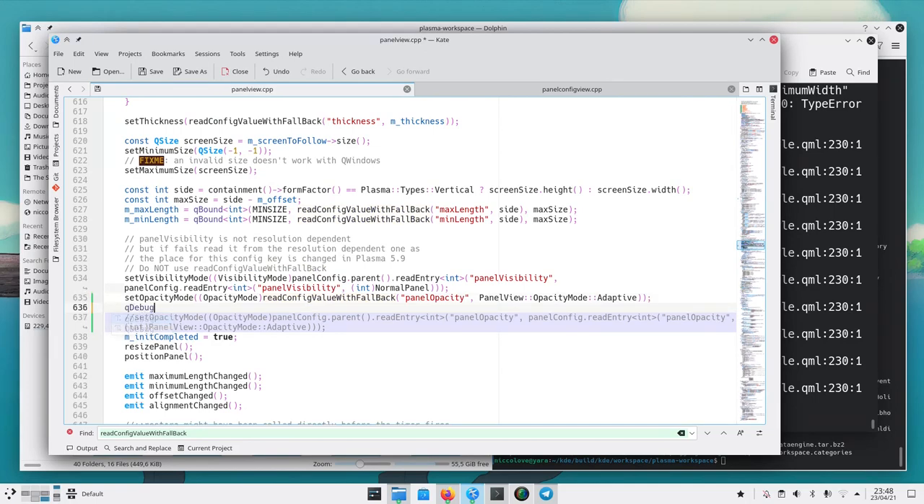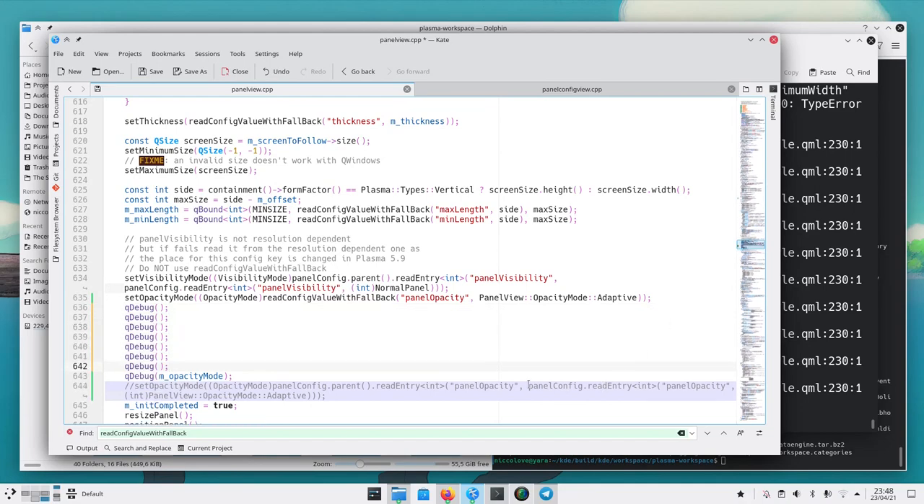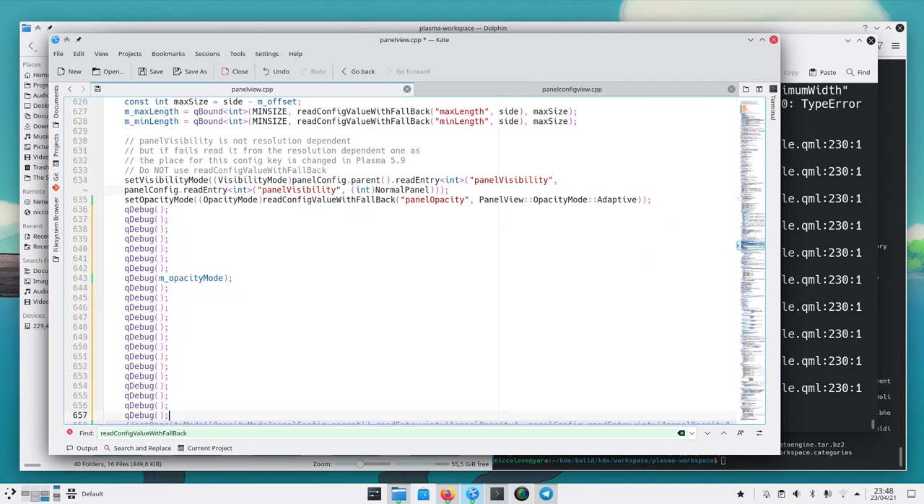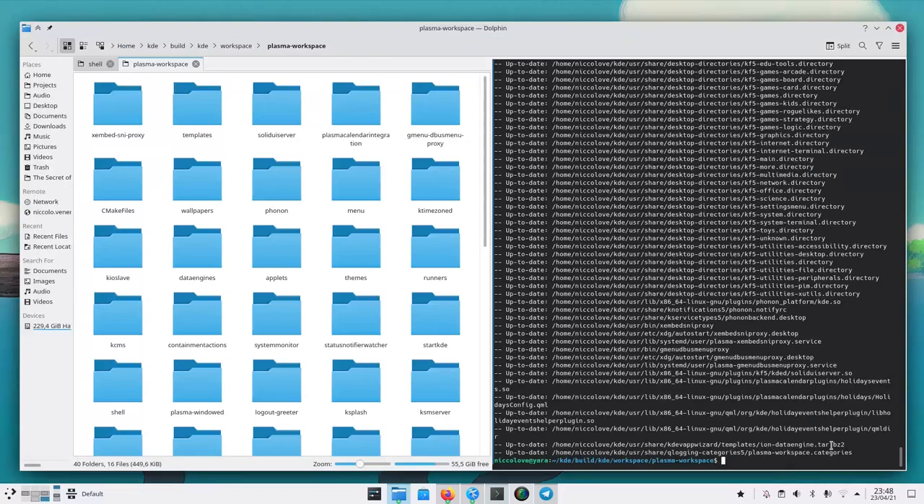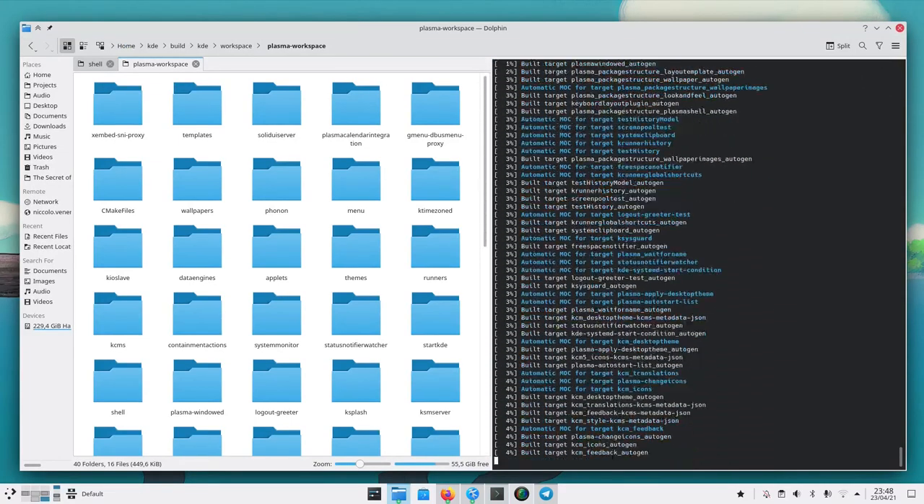Let's qDebug the value that has been read. So opacity mode, let's try to see what it is. We need to actually make this visible like this, otherwise you will never find it in the log. So let's make it stop.